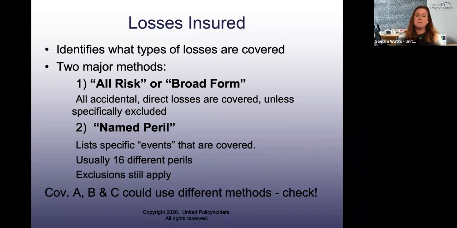There's also named peril coverage, and that lists specific events that are covered. So first on the named peril coverage, in order to have coverage for that property, first you have to have one of the 16 named perils. Then you look to see if the exclusions apply. And if you have a named peril and no exclusion, then it's covered.